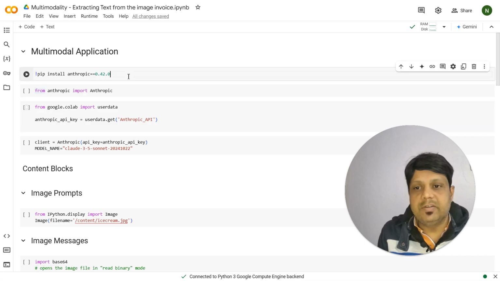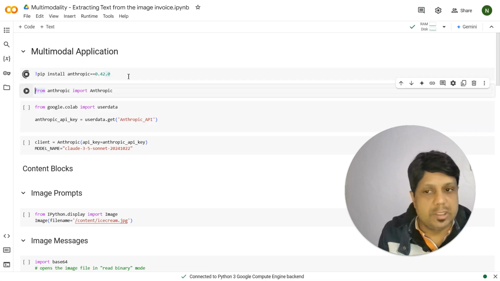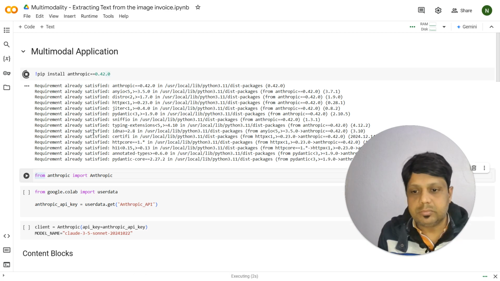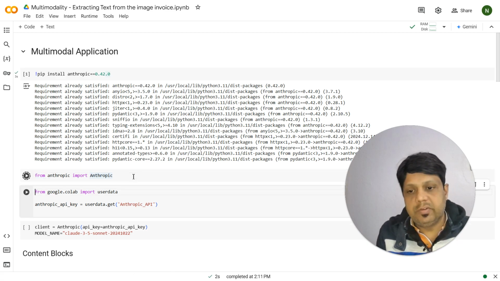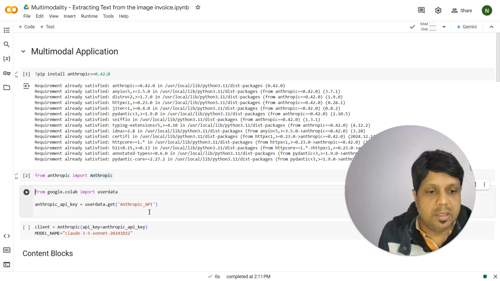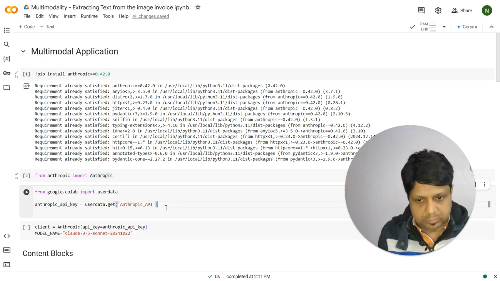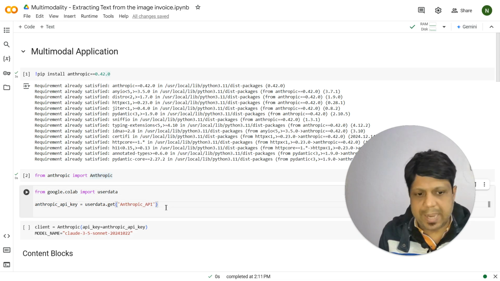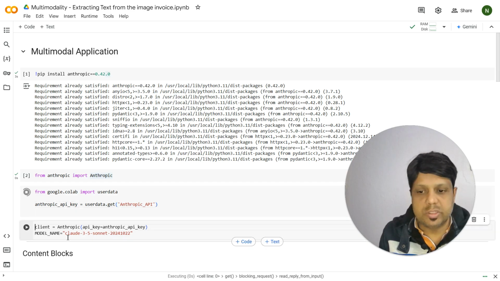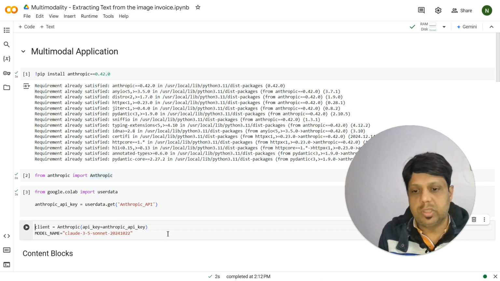So as I said, we'll be using Anthropic. So let's install Anthropic and import it. Okay, and then we have to use Anthropic's API. Anthropic API is not free. You have to minimum deposit five USD. So you have to do that. You can go to their website, add $5 and then you can start using the API. The model which we are using is Claude 3.5 Sonnet 22.10.2024. Basically it was released on 22nd October 2024.